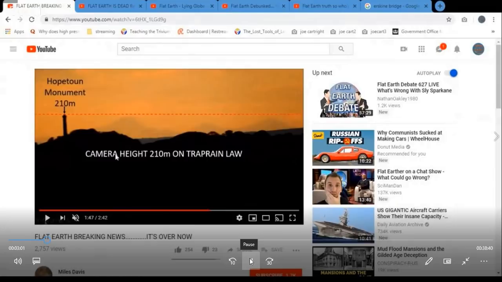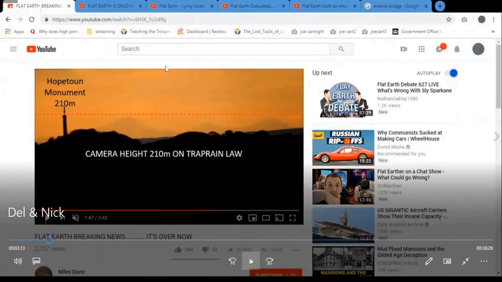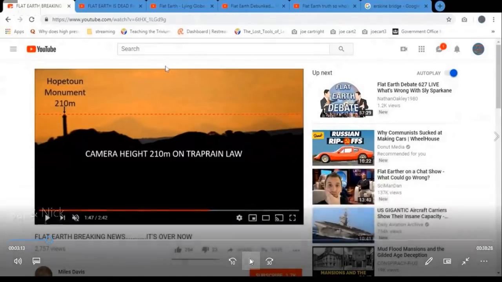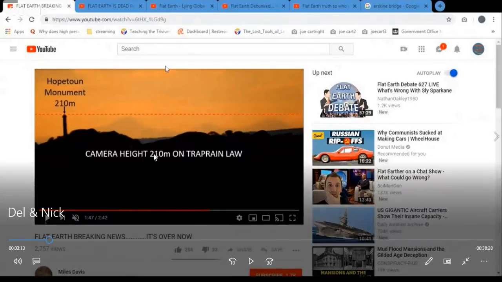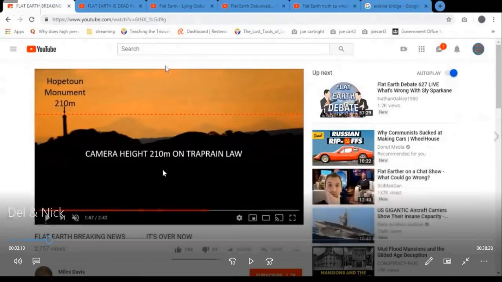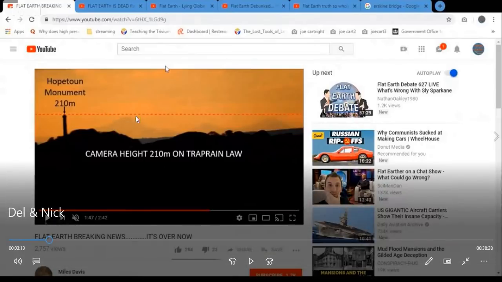Now, what he's saying is camera height, 210 metres, Traprain Law. This monument, 210 metres. Now look, he's drawn a line there. This is where his eye line is. No, it's not. Yes, it is. My camera is at 210 metres, as it says on screen. The top of this monument is also 210 metres. That's above sea level. So if this is a flat Earth, then this is eye level.